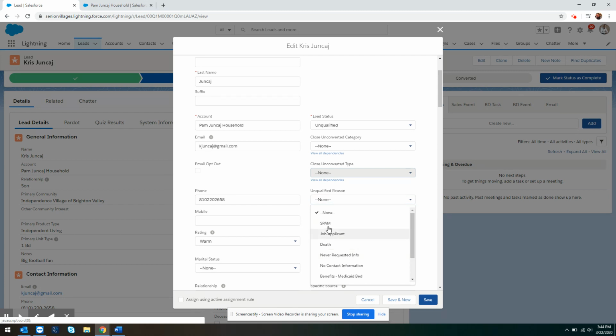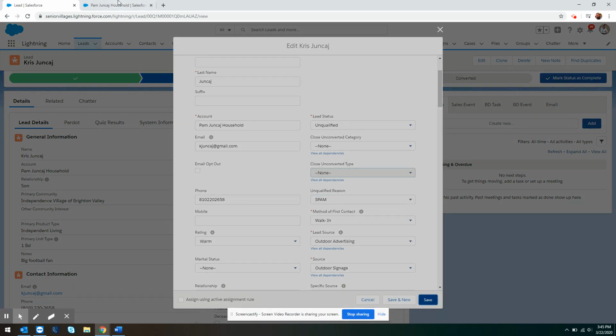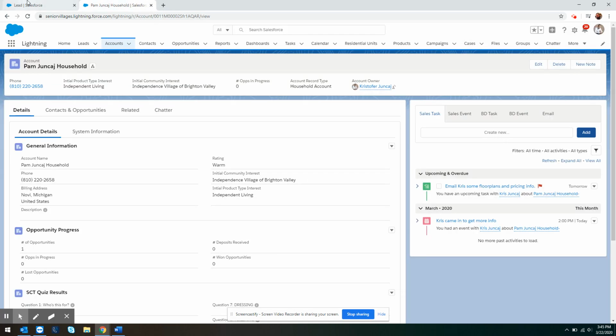If you scroll down, I'm going to say that Chris was spam, that it was actually him looking for more information on the website about a job. I'm going to select all that in here. I'm going to do save, and it's going to unqualify that person for me. Okay, so at that point, that person's unqualified, everything's all set. Their lead status changes from attempted contact to unqualified.